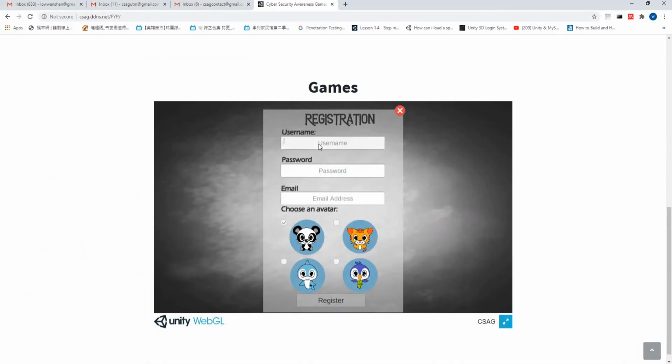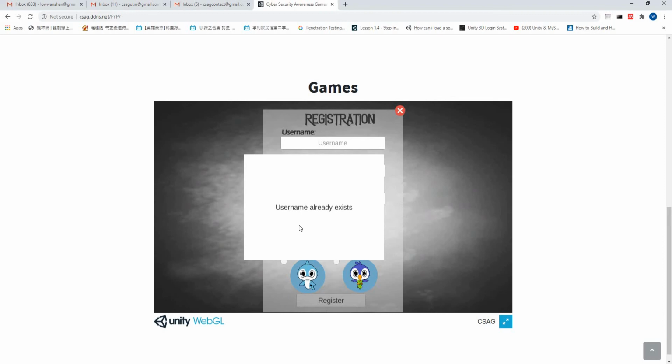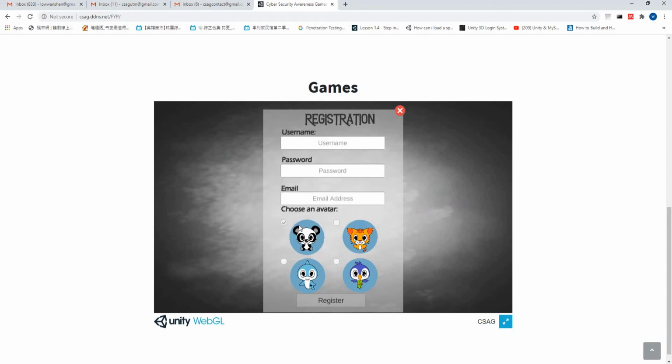So what if we put CSAG testing again in the username field, and we enter a value for the password and a value for the email address. We can see that there is an error message saying that the username already exists.